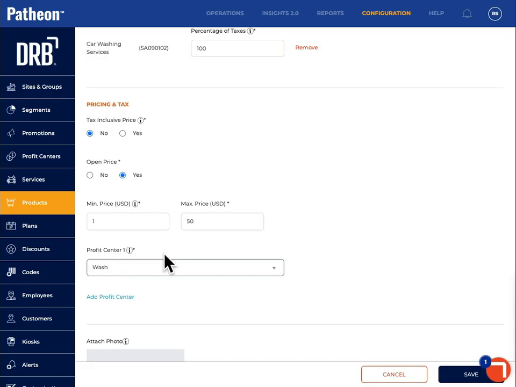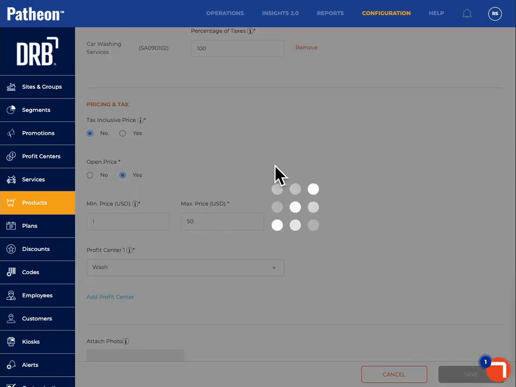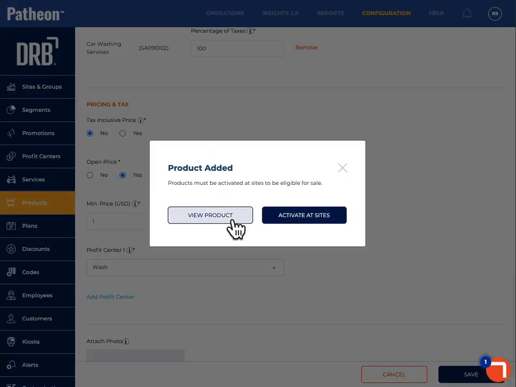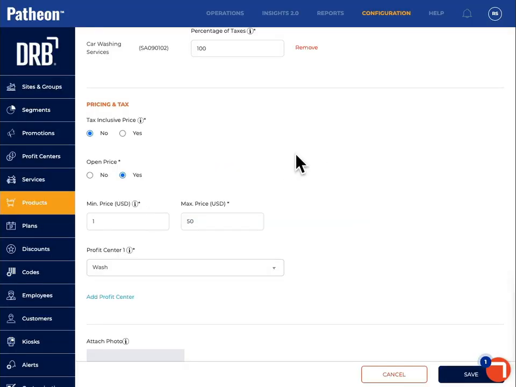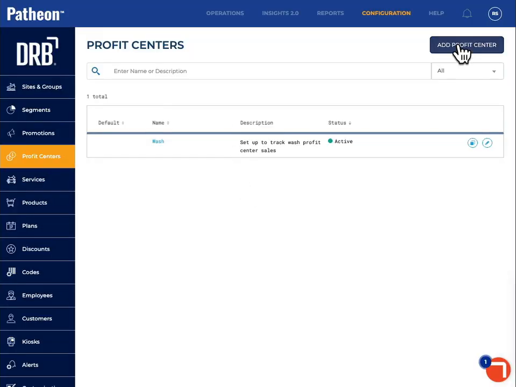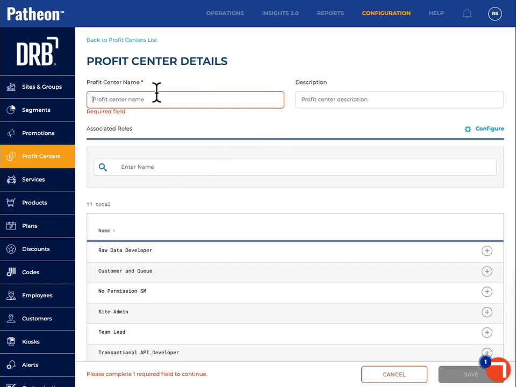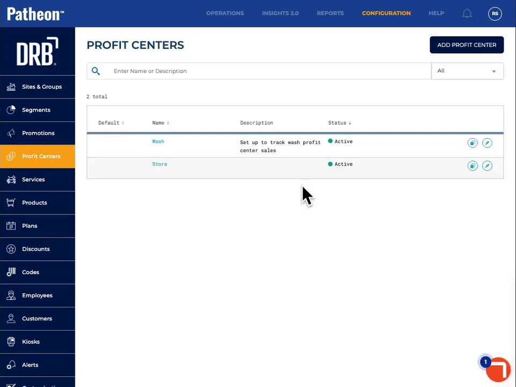In this instance, lobby products typically don't go to a wash profit center. If you're selling additional lobby products, you may want to go into the profit center section and add a lobby profit center or a store profit center for those items. I'll go ahead and select store.